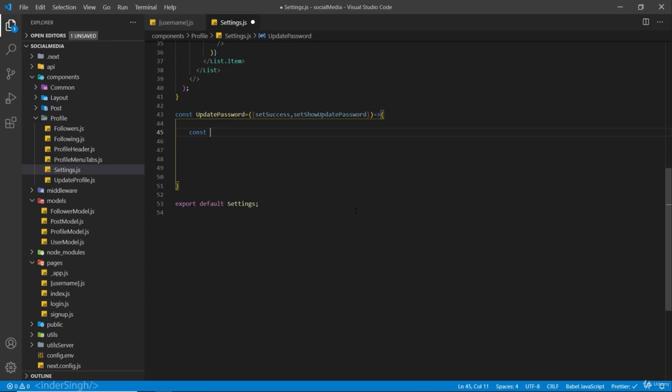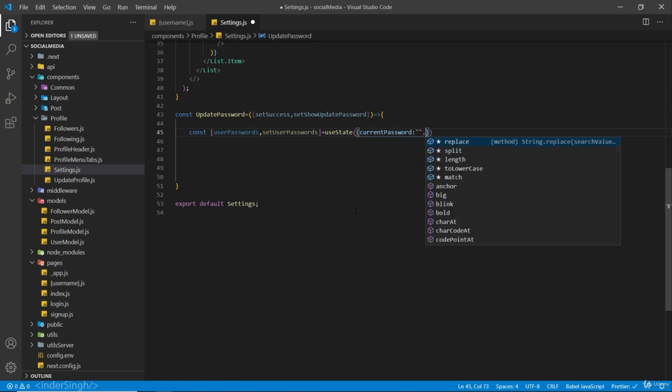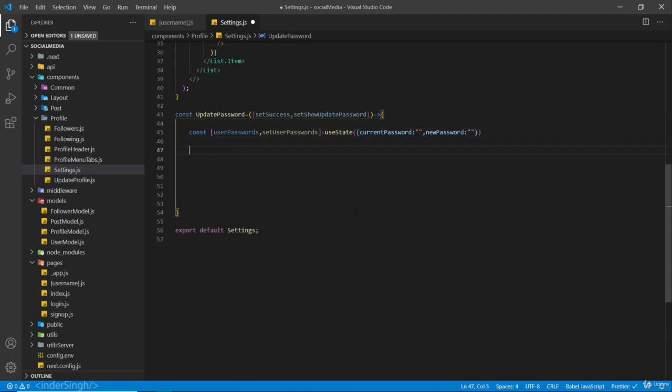So here we're going to have a state userPasswords and setUserPasswords, and useState. It is going to be an object. It is going to have a currentPassword property, empty string, and a newPassword property. And also we're going to have a state for showing the password and hiding it. And here we're going to have a state for showTypedPassword.